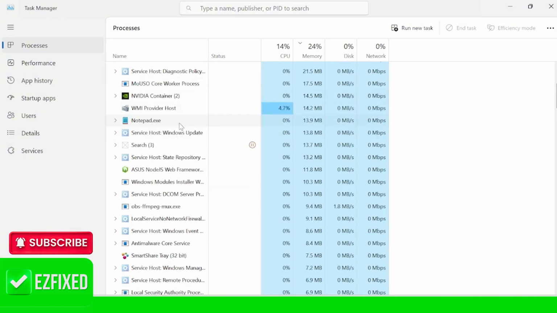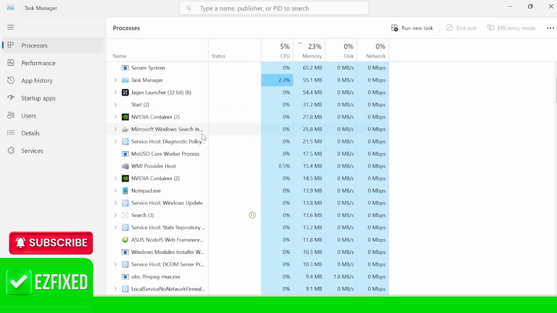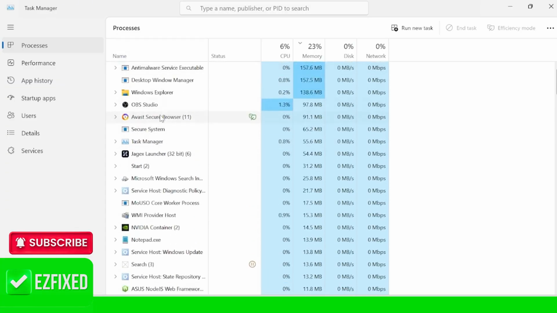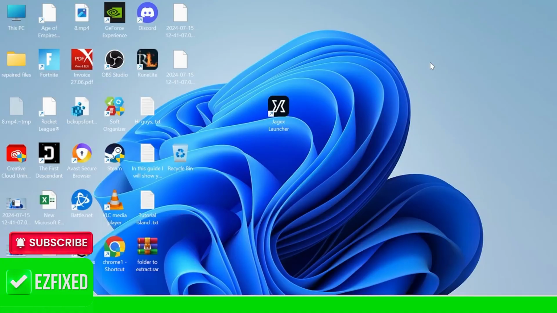Now obviously make sure to only close down applications that you know what they are, just to avoid closing down an important Windows service. And once you've gone through these list of applications, the last thing we're going to do inside of here is just come over to this Windows Explorer, and you need to right click on this and select Restart. And once you've followed all of these steps, hopefully by now that's now fixed your copy and pasting issue.